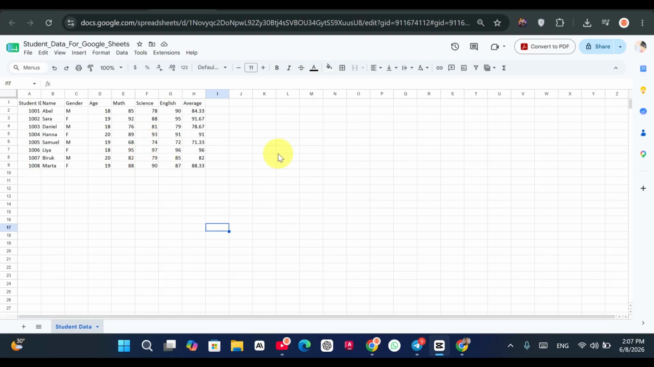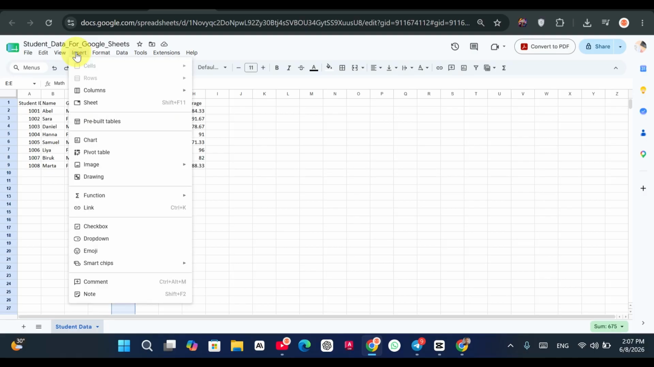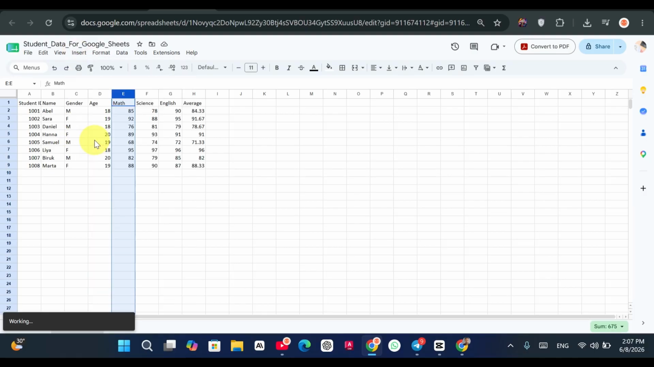Next, click and drag to select the data range you want to include in your chart. Make sure to include the column headers as they will help label your chart correctly. Once your data is selected, click on the Insert menu at the top of the screen. From the drop-down menu, select Chart. Google Sheets will automatically generate a chart based on your data.